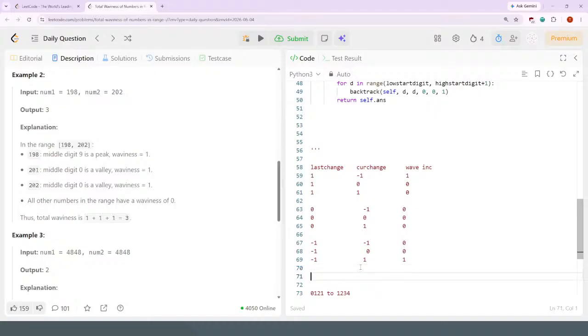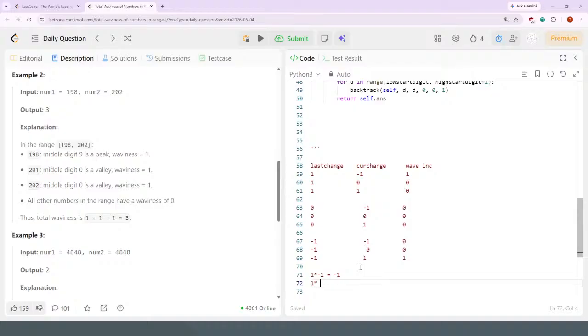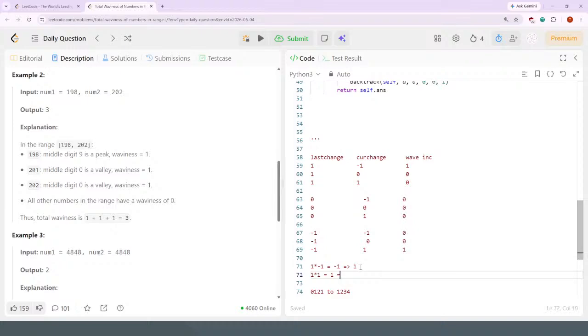So 1 times -1 is -1, 1 times 1 is 1. But I want to map -1 to become 1. I want to map 1 to become 0. So if I can do like negative of the multiplication, if I do the negative of the multiplication, then this is going to become +1. This means -1 times 2.